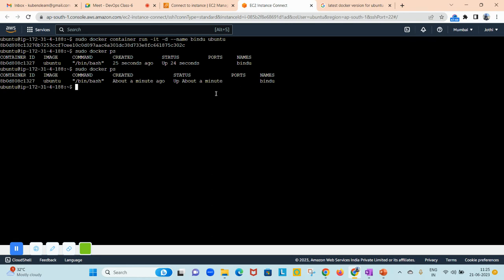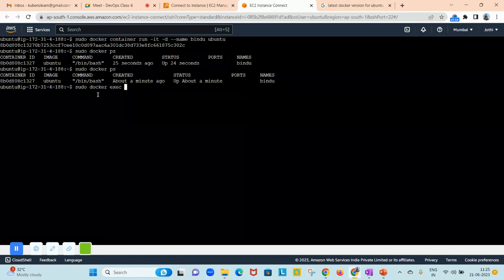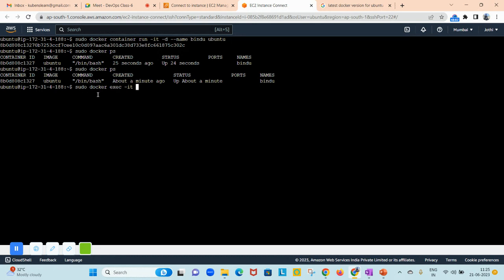Now how to enter inside a container? Now we are inside a VM machine. This is the container. How to enter inside the container? We have a command: sudo docker exec, meaning execute inside a container, -it, and then you can give the container ID or else the container name. Sorry, container ID, not image name. Sorry for that.